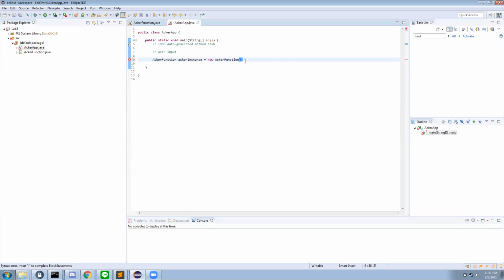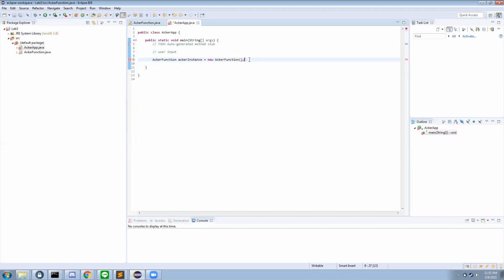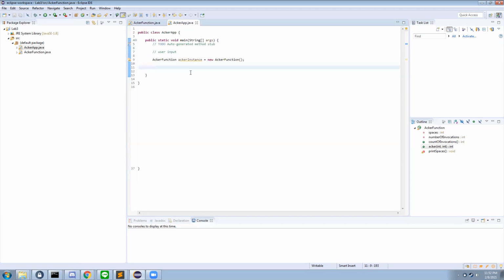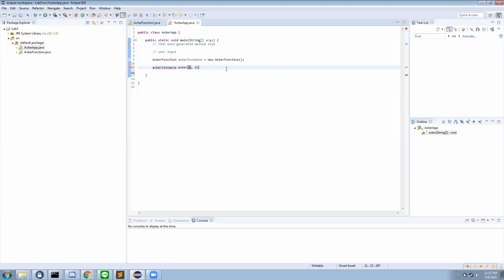We see the class doesn't take any arguments. There's no constructor specified, so it's going to have no arguments. Make sure there's a semicolon at the end. And this is our instance of the ACR class. If I want to use this, let's say I want to call this ACR function, which is the main function that we're interested in for this lab, I would say ACR instance dot, and then I get a whole bunch of options. Top one is ACR. Nice.